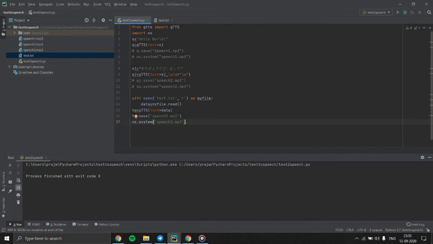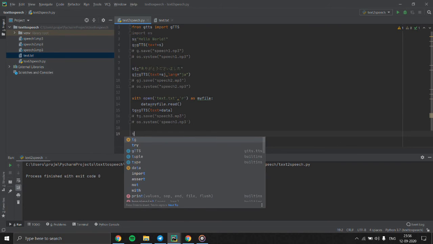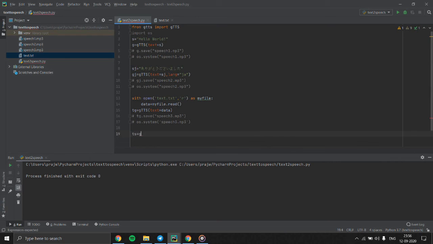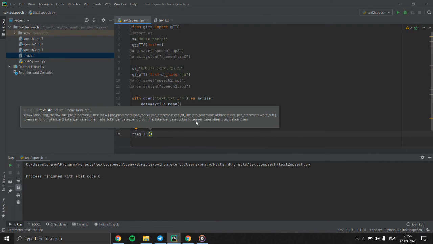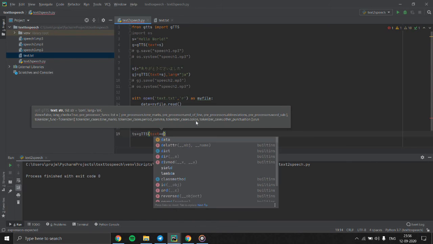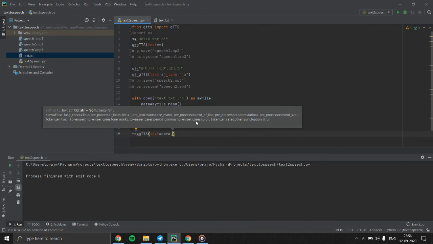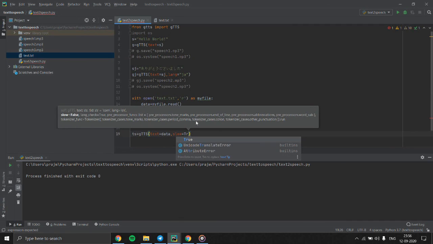Let me tell you about another thing, that is there is another important, not that important but most helpful parameter in this function, that is slow. Okay, so before doing that let me just comment this. Then tg, then we'll ts, okay sorry, ts equal to, we'll call the function, then we'll tell text is equal to data, then the parameter slow equal to, actually for default it's false, now we will give it as true to enable it.